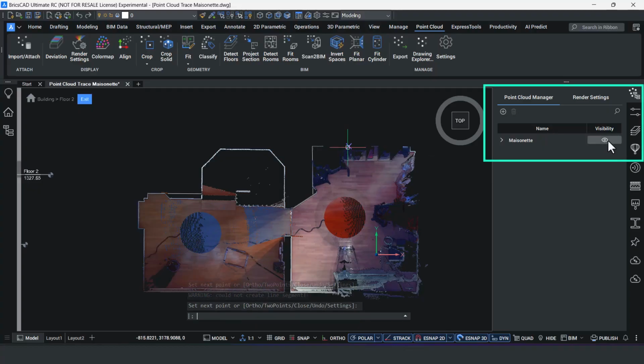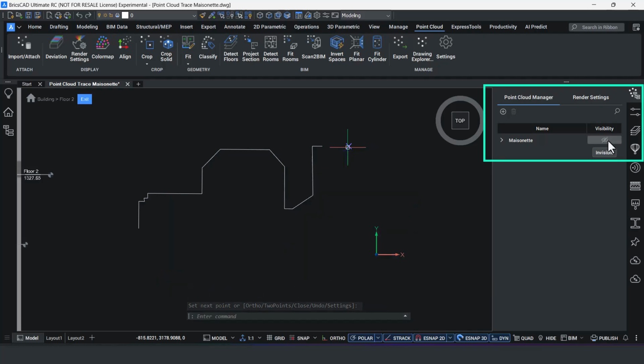Now, if we go over to the Point Cloud Manager on my right-hand side here, yours might be the other side, we can switch off the point cloud, and there you can see the line that we've just traced on the first floor.